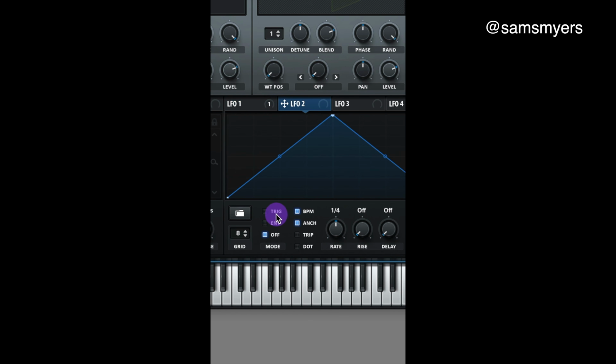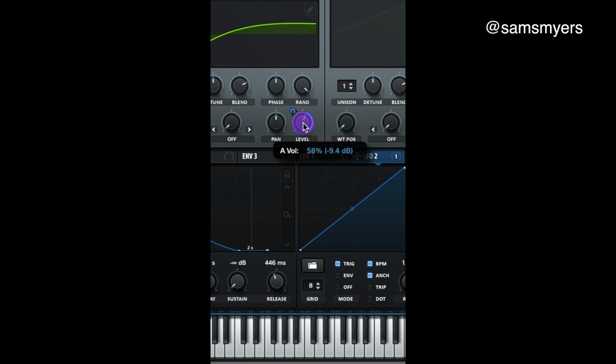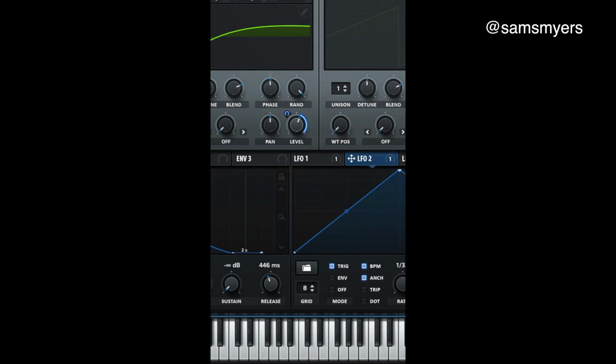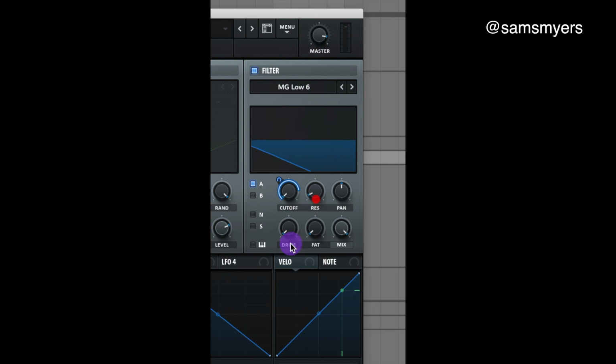Go to your LFO 2, turn on the trigger, adjust the rate to 1/32, adjust the rise to 1/4, assign your LFO to the level of oscillator A, adjust that modulation. Turn on your filter and let's do MG Low 6. Assign envelope 1 to the cutoff, adjust the modulation, lower that resonance, and raise up that drive.